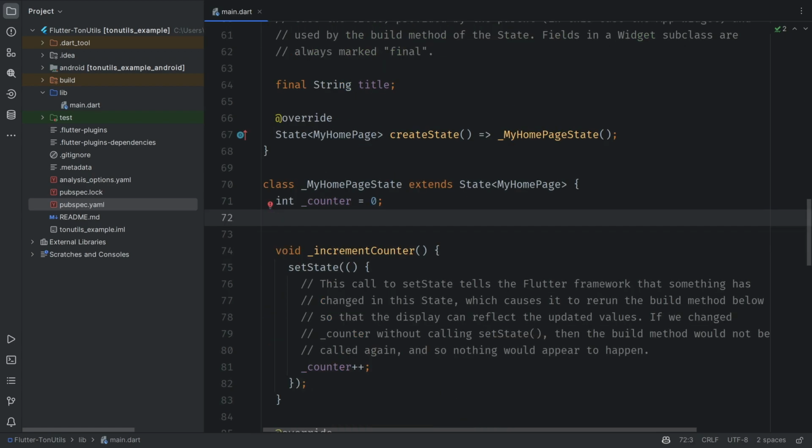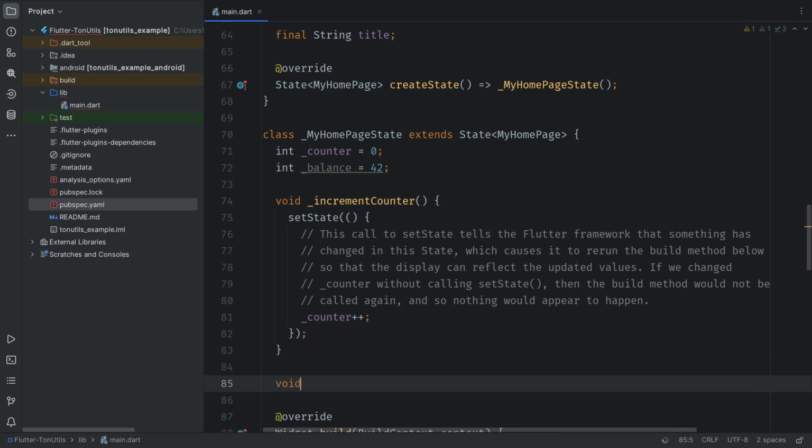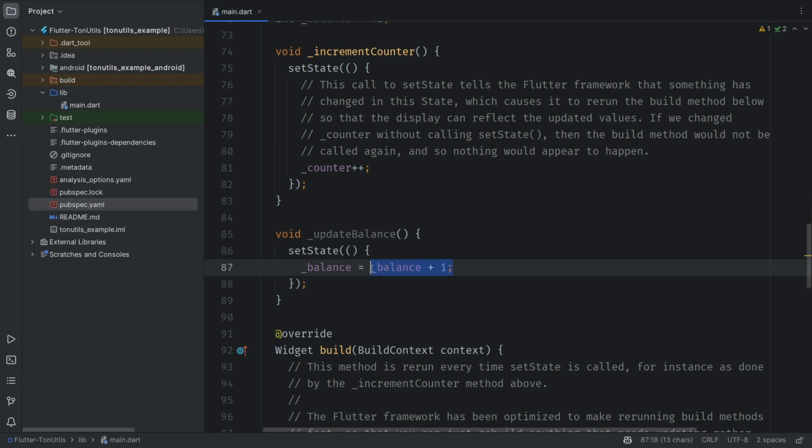Okay, so now instead of a counter on the home page, let's initialize something like balance. Let's put some arbitrary value in it such that we know when it's updated and when it's not, and provide a method of updating it. So void updateBalance, and balance shall be retrieved here from the wallet state.